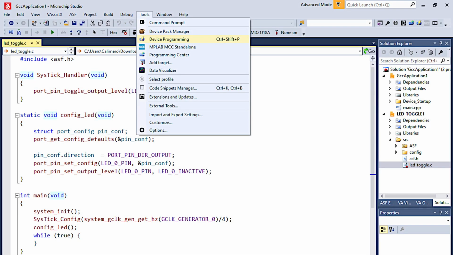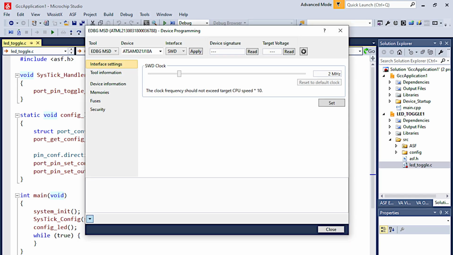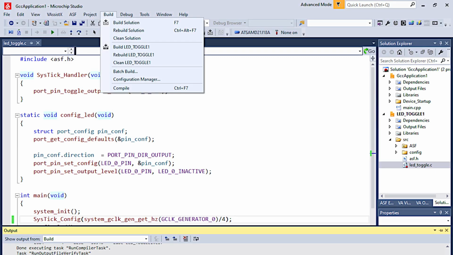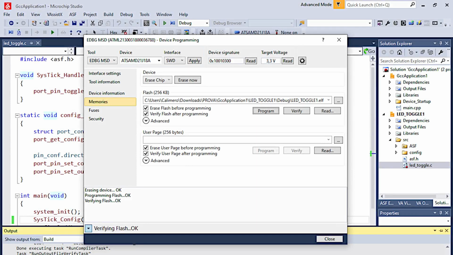Now access the Tools menu and then Device Programming. Select the correct hardware settings and press the Apply button. Remember to compile the firmware first by pressing the F7 key to generate the hex file. Now access the Memories section, load your generated hex file, and program the device by pressing the Program button.